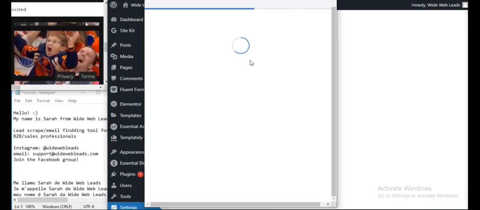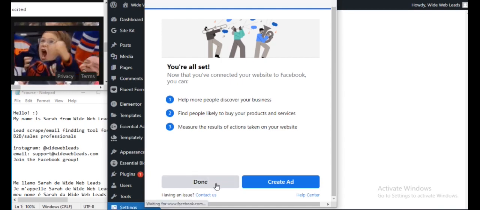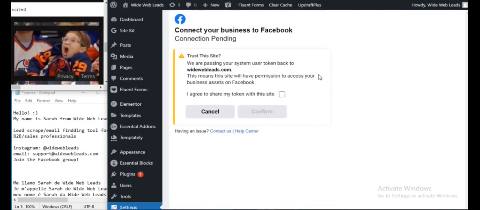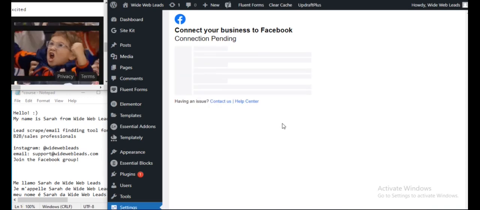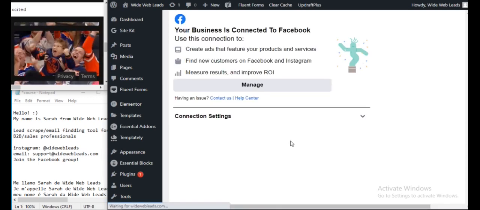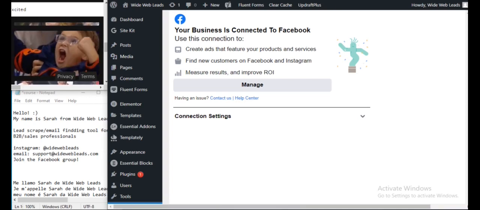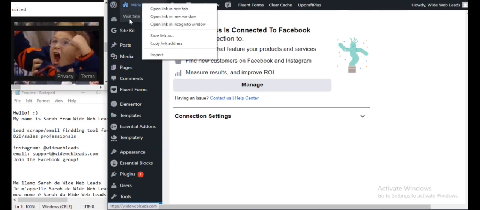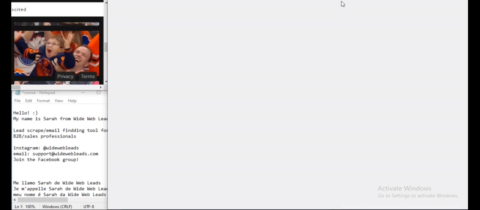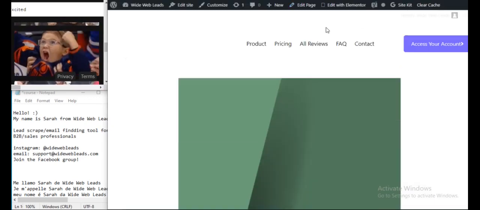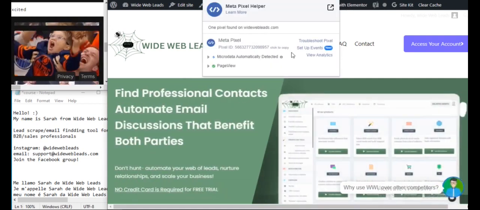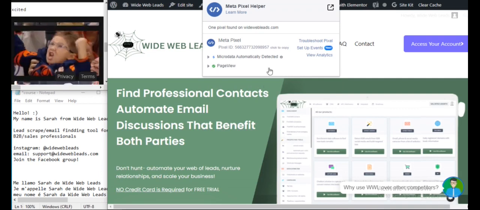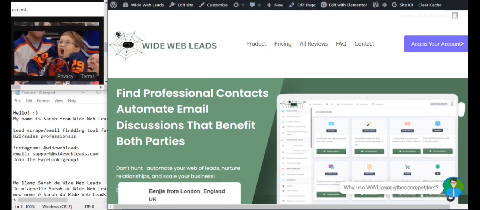All right, we're all set. Click done. Agree. And there we go. And do you see here that the Facebook pixel is installed right there for my website? So I removed the Facebook pixel earlier so that when I do this tutorial, you'll see that it is now active, whereas before it wasn't active. Okay. So there we go. That is how you create a Facebook pixel.